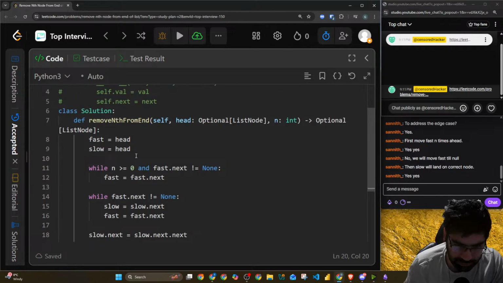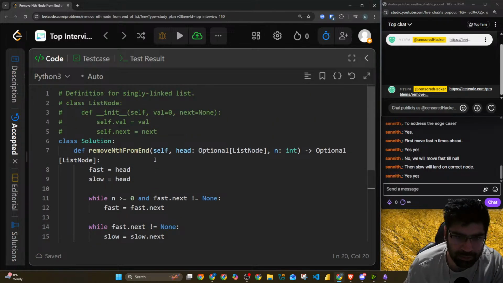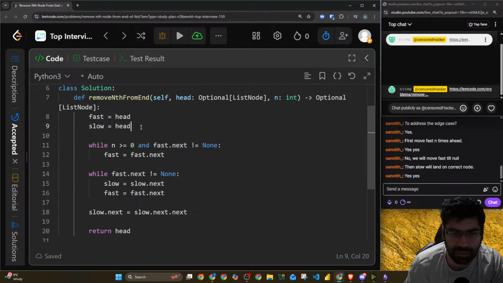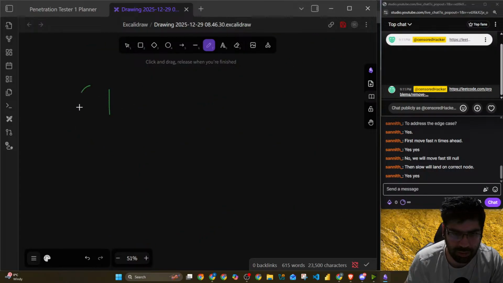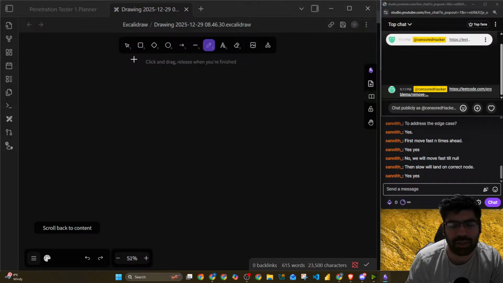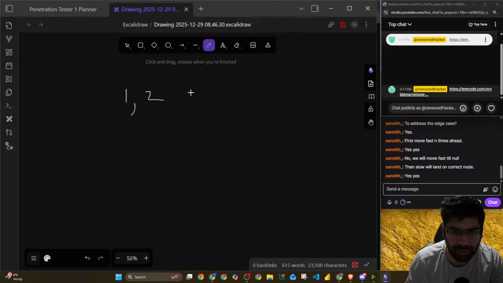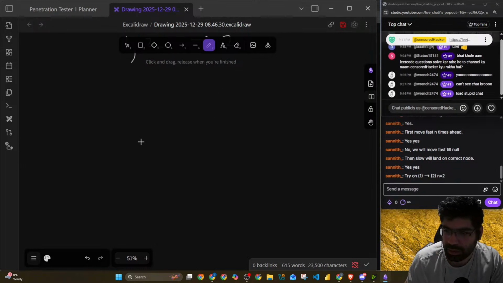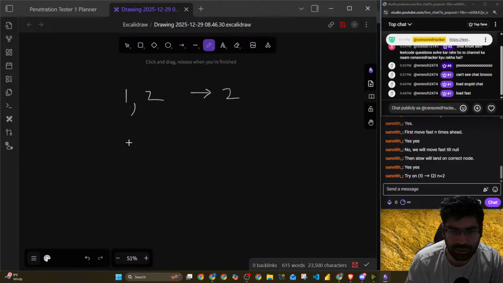But now the question is, what were the edge cases, right? Certain edge cases were if n is 1, if n is equal to, in this case, let's say if the question is 1. Oh, wait, yeah, that makes sense. If the case we were looking at was 1, 2 with n equals 2, right? Yeah, yeah.